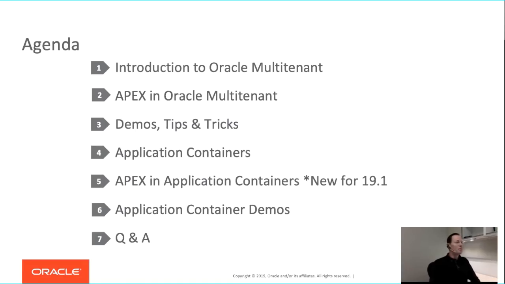The second half, I want to talk about this new multi-tenant feature called Application Containers, and we'll go into how Application Express can exploit the Application Containers feature. New in 19.1, we can install Apex in an application container. Then we'll do some application container demos, both what it means for building your own applications and utilizing the application container model, as well as what it means for Apex to be installed in application containers. And then we will finish up with some question and answer.